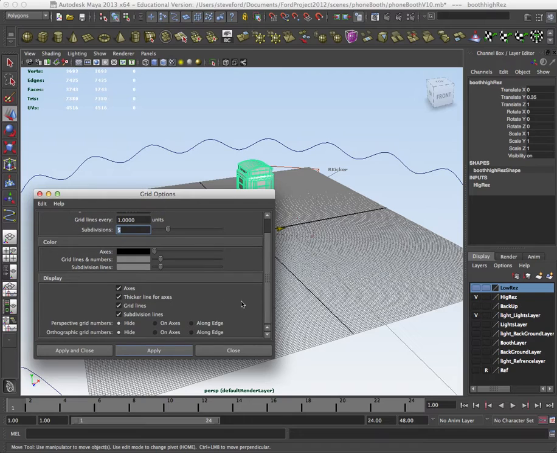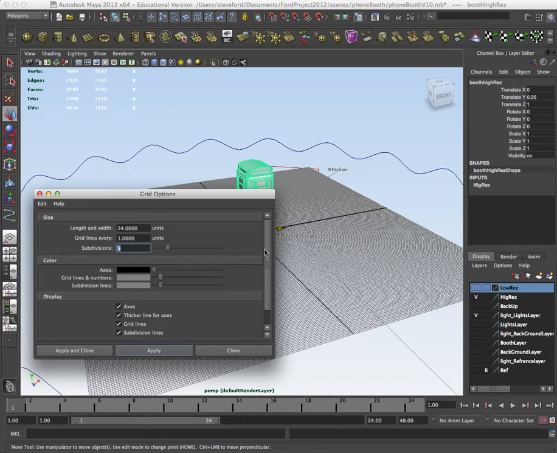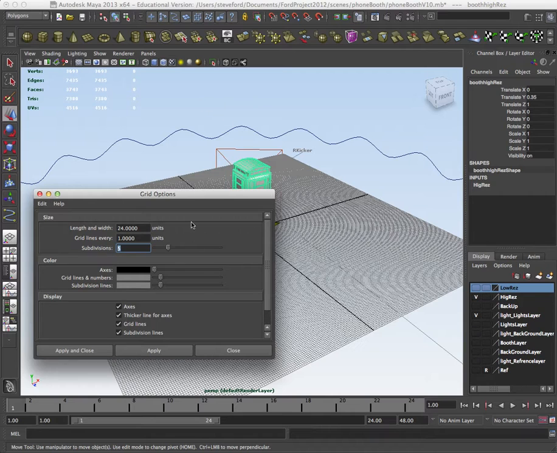There's also numbering along the axes, so you can put those on if you like those. Typically, you work with those off, and you're going, all right, well, that's all pretty straightforward, but what the heck does it mean by units? That's why I need to make this video.